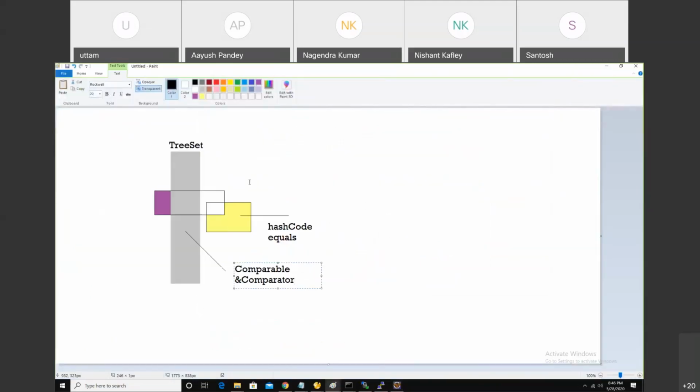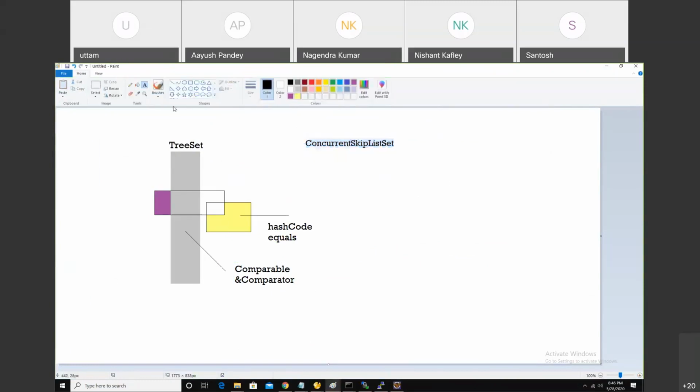Guys, but you know tree set, right? So similar to tree set, I have another data structure. It is exactly same as tree set. This also stores data in sorted order. Clear? But the only difference is, this and this both are exactly same, right? But the only difference is this is fail safe. Sorry, this is fail fast.